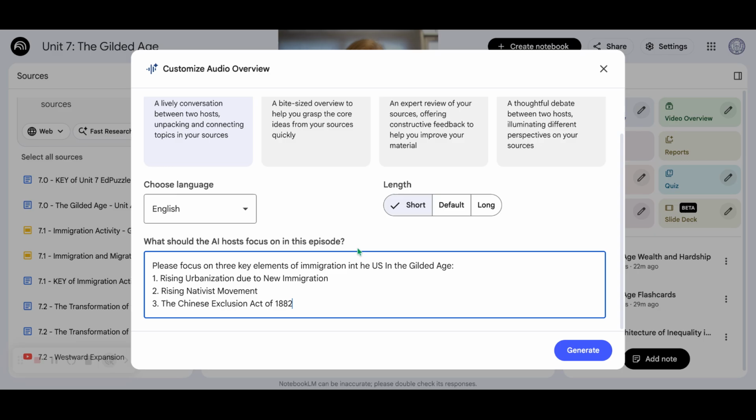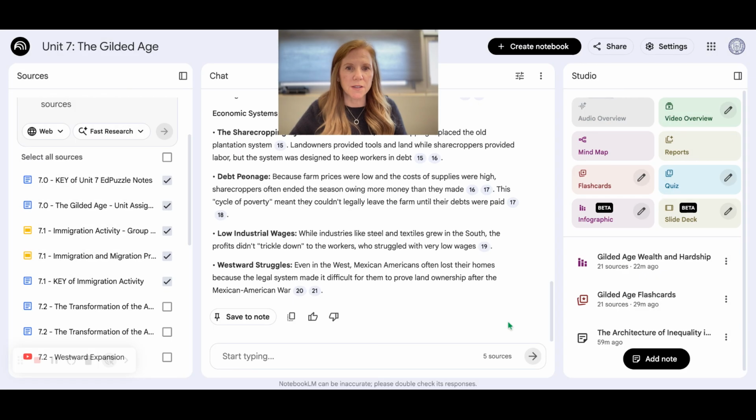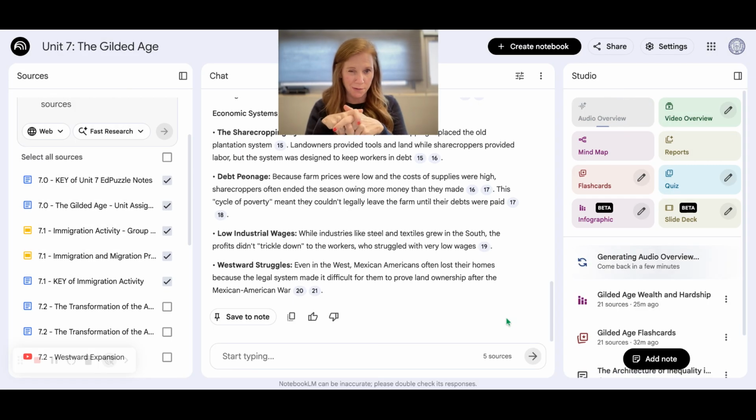Okay, so that's good enough. And I'm going to go ahead and click the generate button. I'll probably delete this and redo that for my purposes, but you get the idea, right? So I click on the pencil, I tell it what I want, it's going to do what I want.